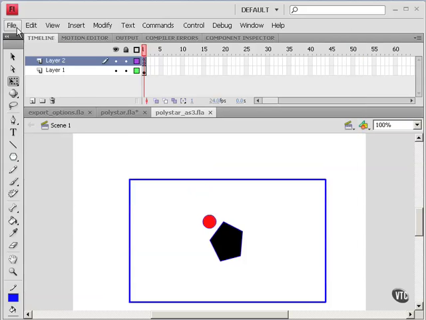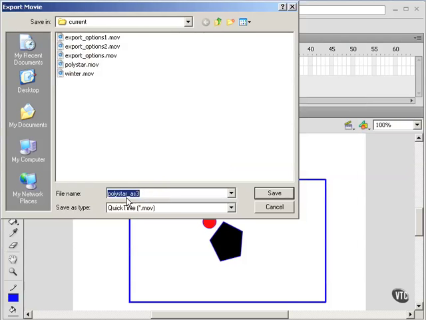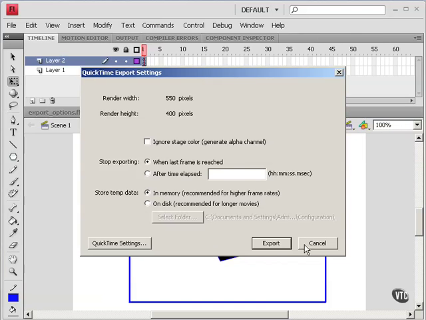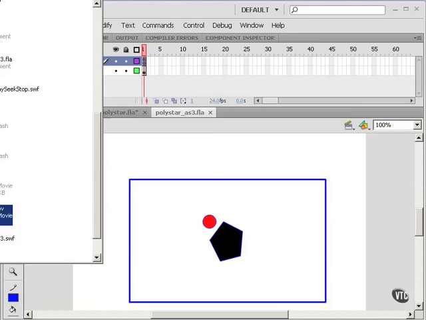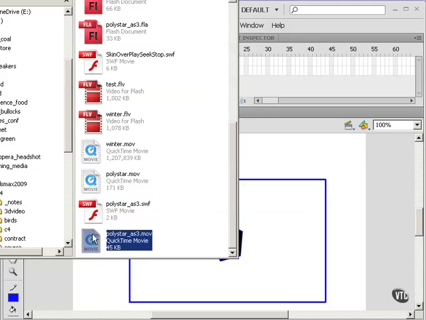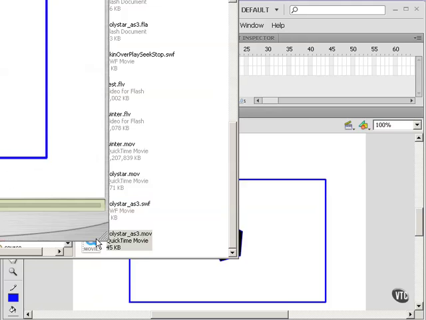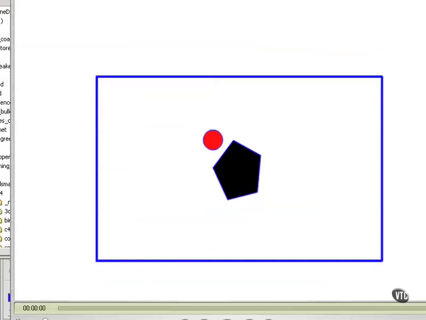Now, if I try to do a typical export with that, this is called Polystar_AS3, and save. And I'm using when last frame is reached here, and export. Here it is. And there's really no animation there. It just has one frame there, but no animation.